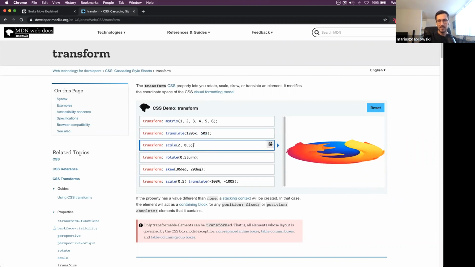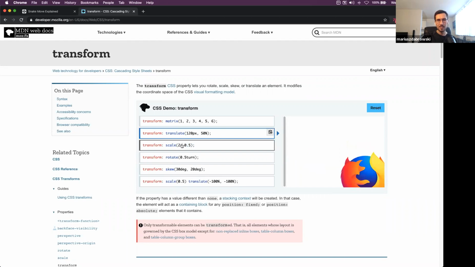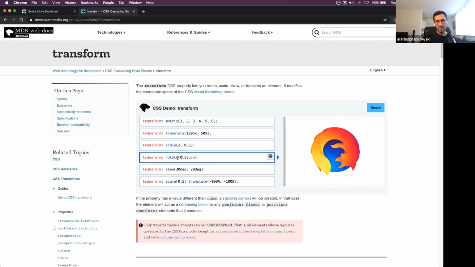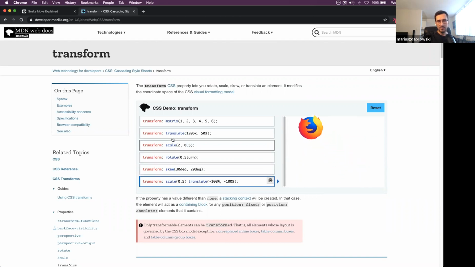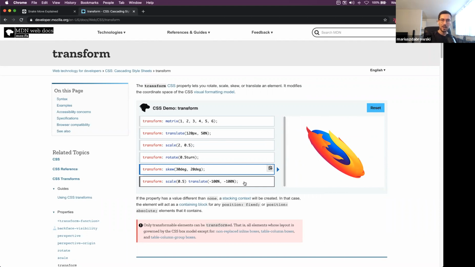We can scale it. Again, we could scale it on the x-axis or on the y-axis or both. So we're able to move our element, we could scale our element, we could rotate our element, we could skew our element, or we could combine any of these function values together to do multiple things at once. So for instance, this one is scaling it to 50%, and it's moving it 100% of its width backwards and 100% of its height. So it's moving it from the center over 100% and up 100%. So you can combine a bunch of these transforms.